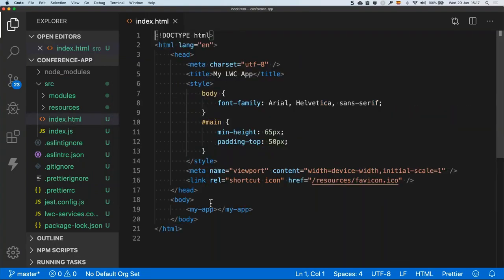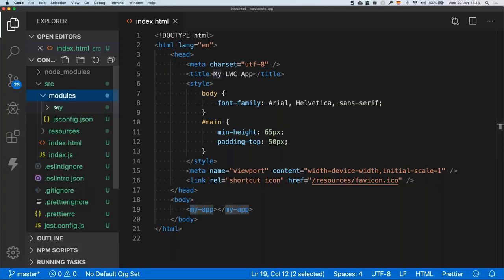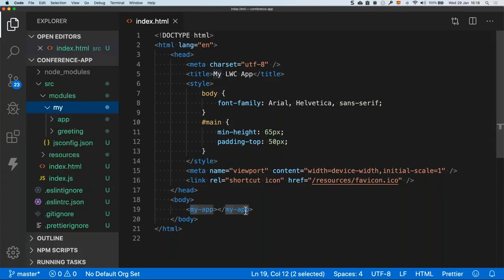We see that this is a web component because it's not a standard HTML tag, but it looks like one, right? So in web components, we are going to have a namespace, which is basically the folder in which that component is stored. And then we will have the name of the component. So if here we are referencing my app component, that means that we are referencing this component here.